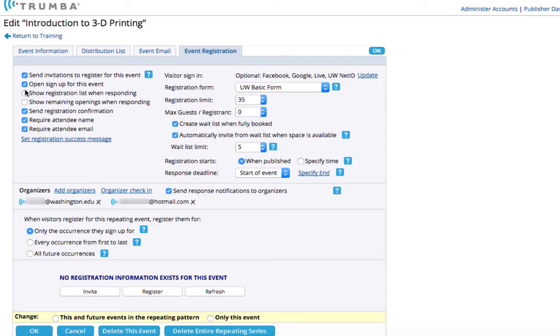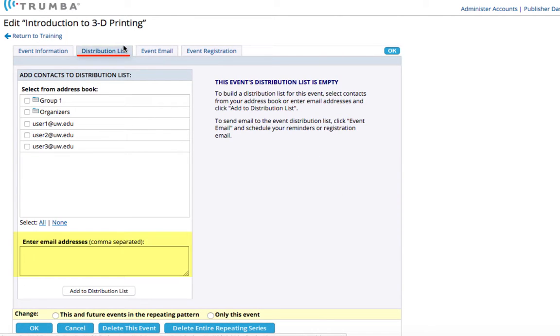What you could also do is, if this is a private event and you do not want anybody signing up for this event, you could also uncheck Open Sign Up and only allow people invited to register for your event. To send invitations, you check this checkbox, and then you select the Distribution List tab. On the Distribution List tab is where you can manually enter email addresses to invite people to this event.